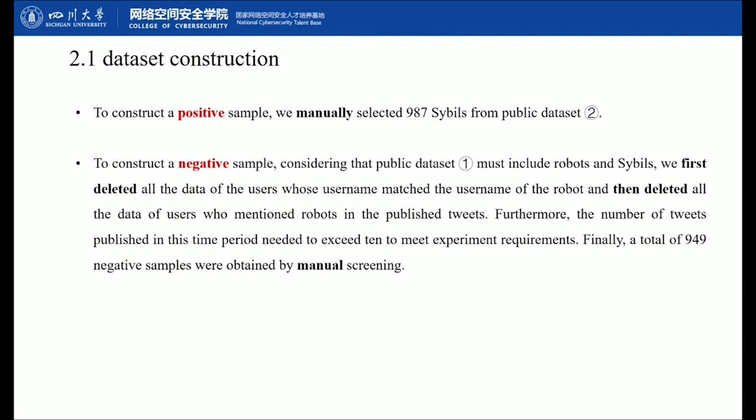Furthermore, the number of tweets published in this time period needed to exceed 10 to meet the experiment requirements. Finally, a total of 949 negative samples were obtained by manual screening.